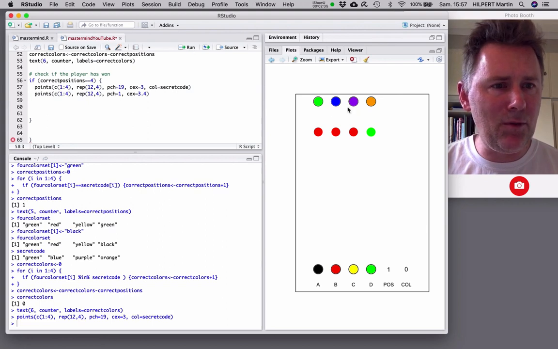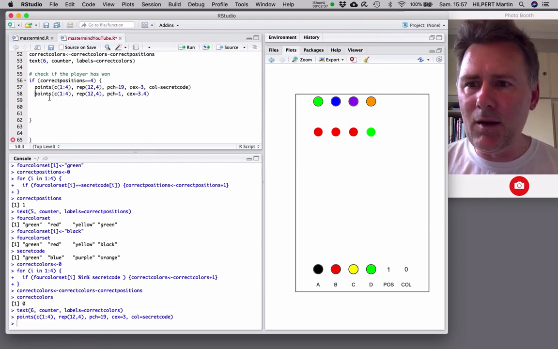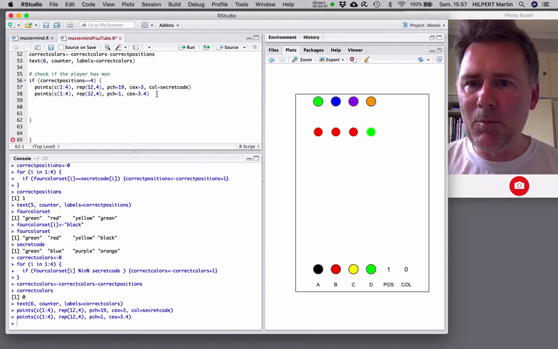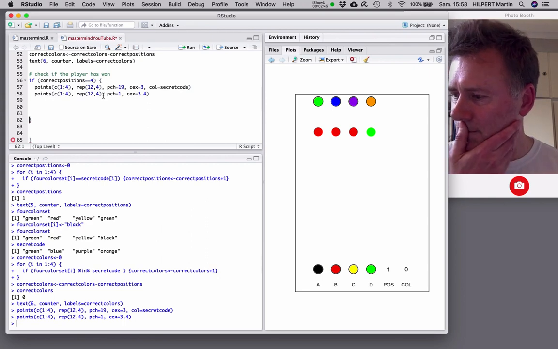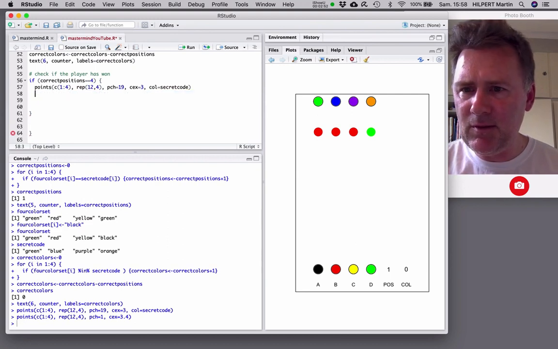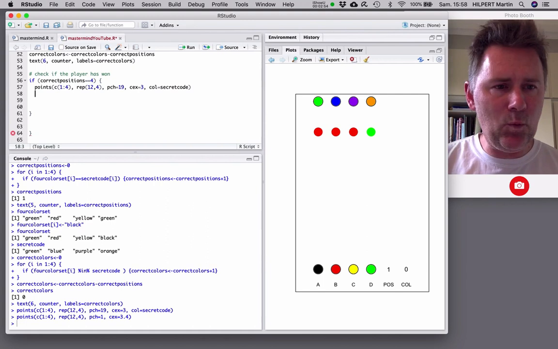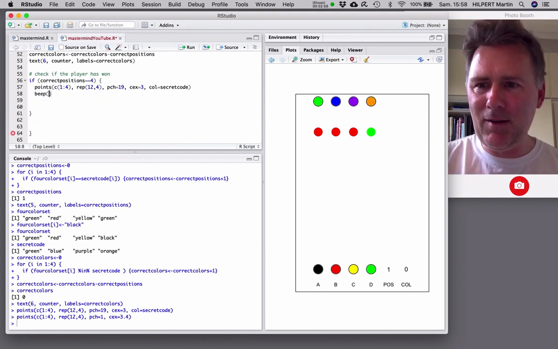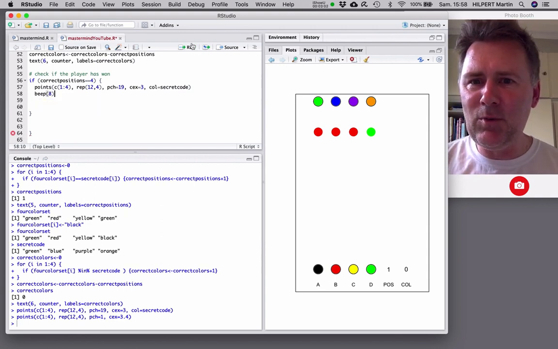So let me just do this for the fun of it. Yeah, that's what the computer has chosen. And I don't even need to run the second one because there's already circles around them. But that's what the second line of points does. Okay, we've revealed the secret. Let me get rid of this. We can use our beeper once more. And this time I suggest we go full on Super Mario.